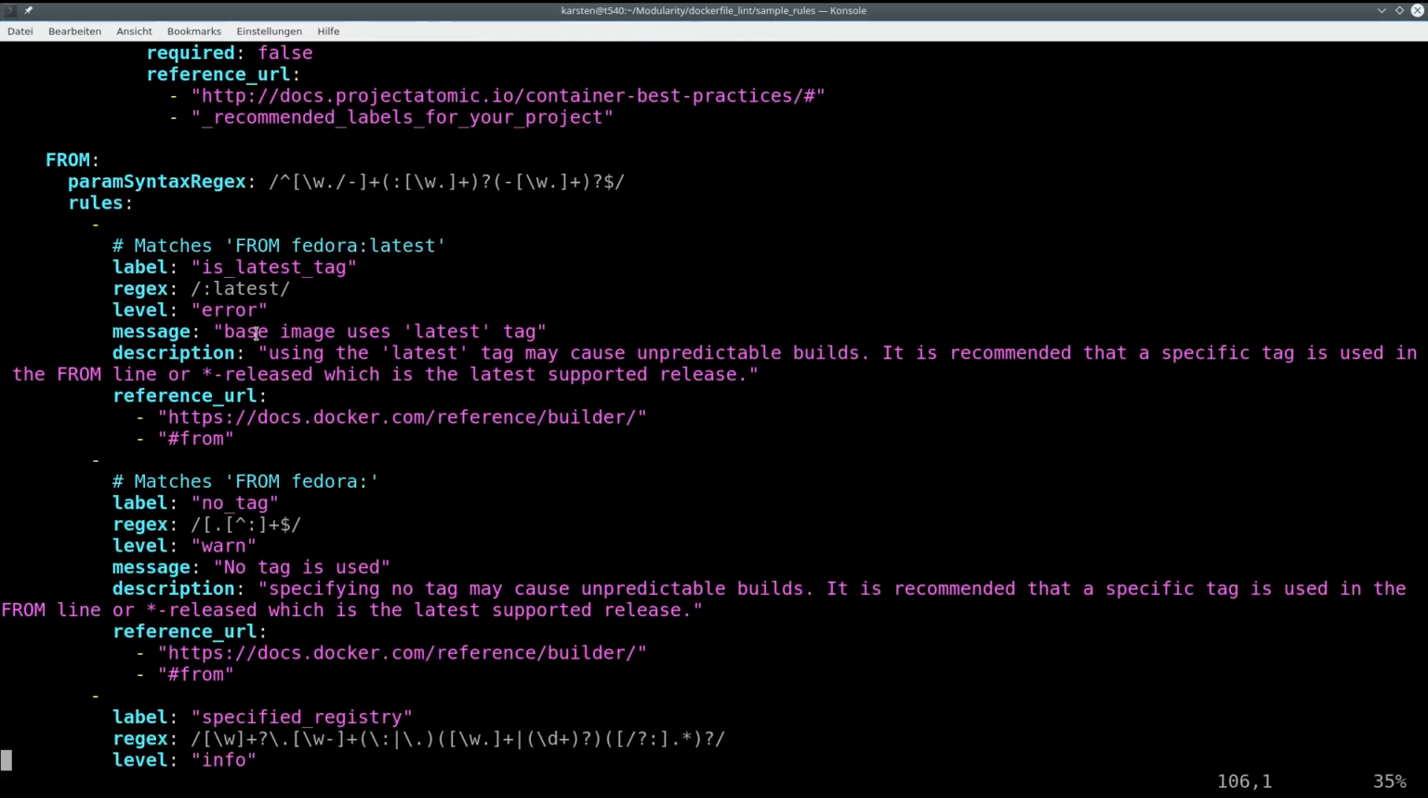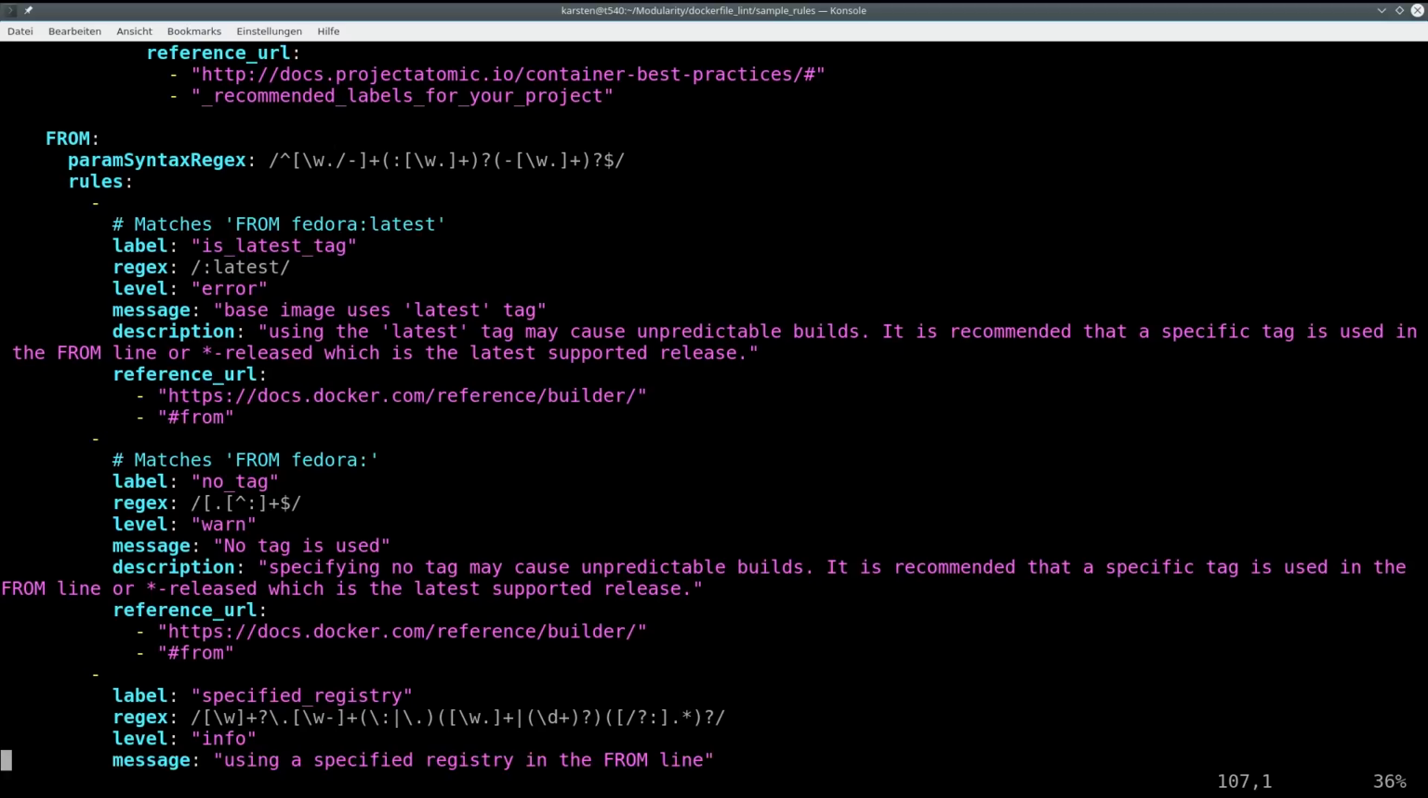In the from line we check if Fedora latest is set. That's bad practice. You shouldn't use that at all. You always should use, for example, from Fedora F25, F26 and such. Latest is a changing tag. Whenever a new image gets uploaded, you can't reproduce your results anymore.